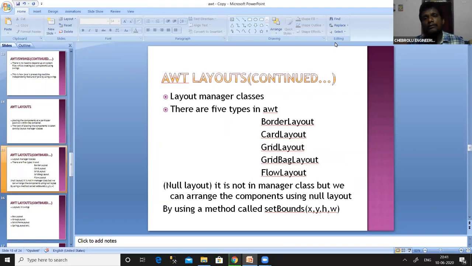Okay, so what are the different types of layouts under the Abstract Window Toolkit? There are 5 types of layouts. The layout manager classes under AWT are border layout, card layout, grid layout, grid bag layout, and flow layout. Other than these 5 layouts, we have one more called null layout, which cannot be called a layout manager class. But by using null layout also, we can arrange the components on a container by using the setBounds method, which takes 4 parameters, as we explained in the previous class.